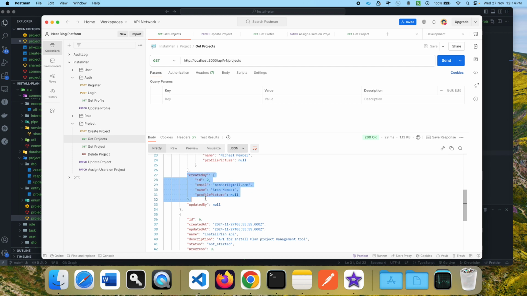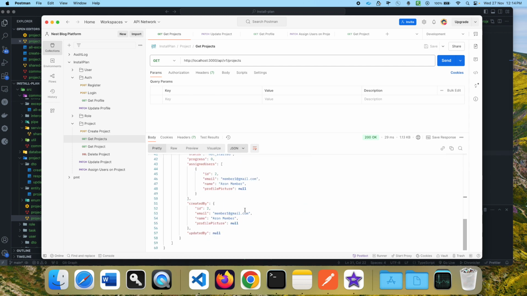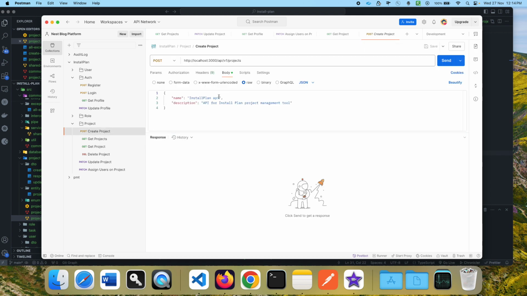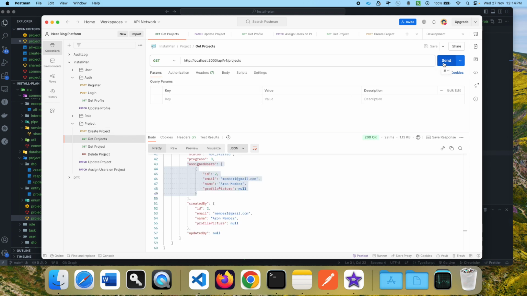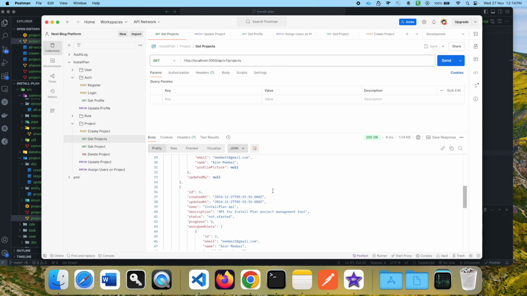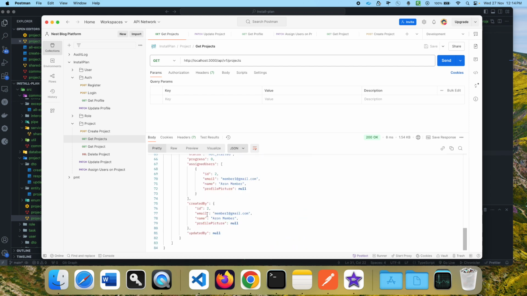So yeah, we are getting created by, updated by here null, and similarly we are getting created by, since this id 2 created this project, that's why it is directly assigned on this. If you want to test it one last time, so let's say if we write it something like this, then we can test whether it's getting added automatically or not. So right now this user is getting added.